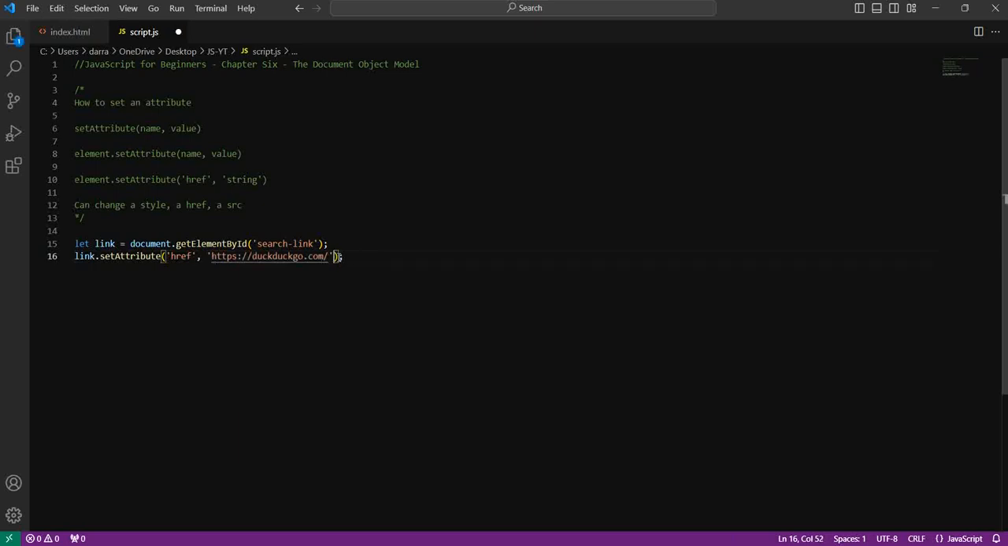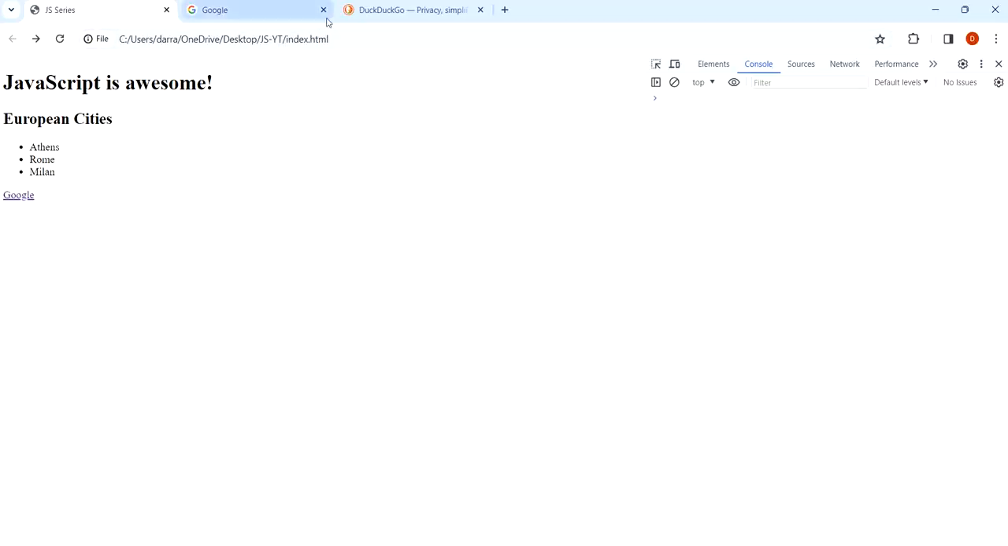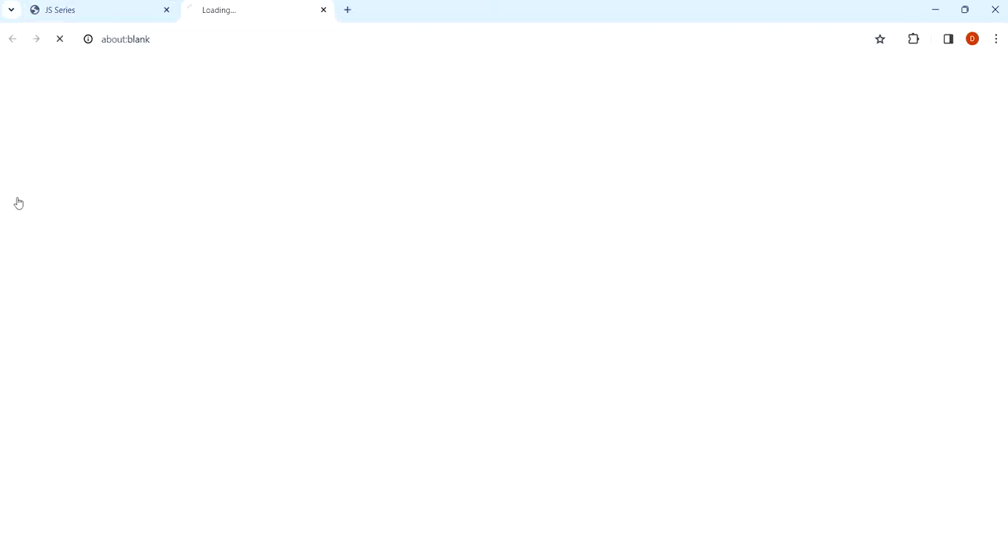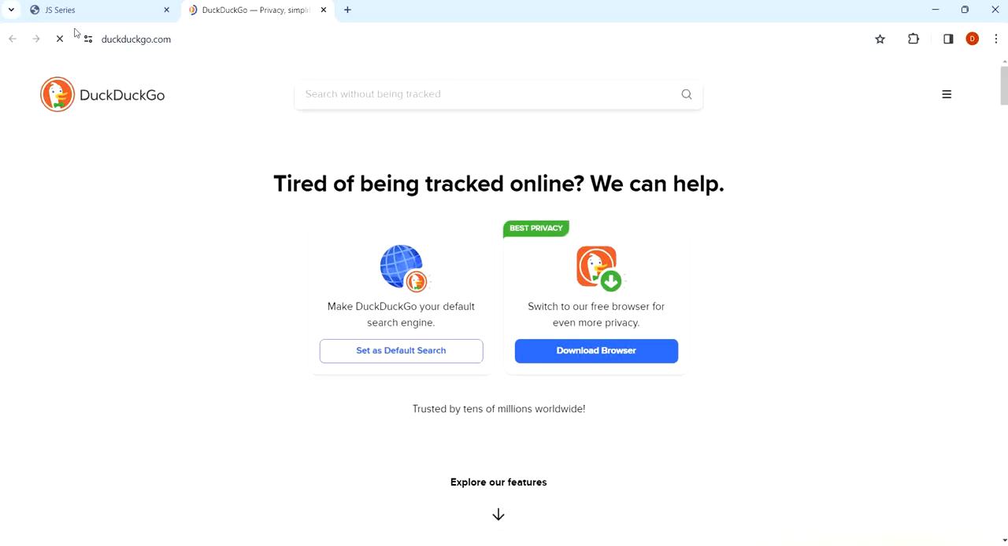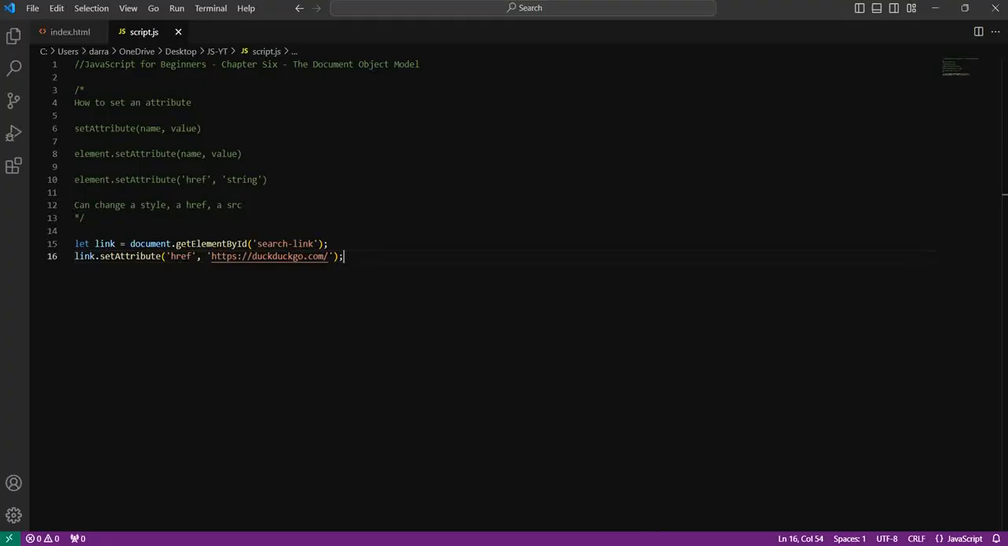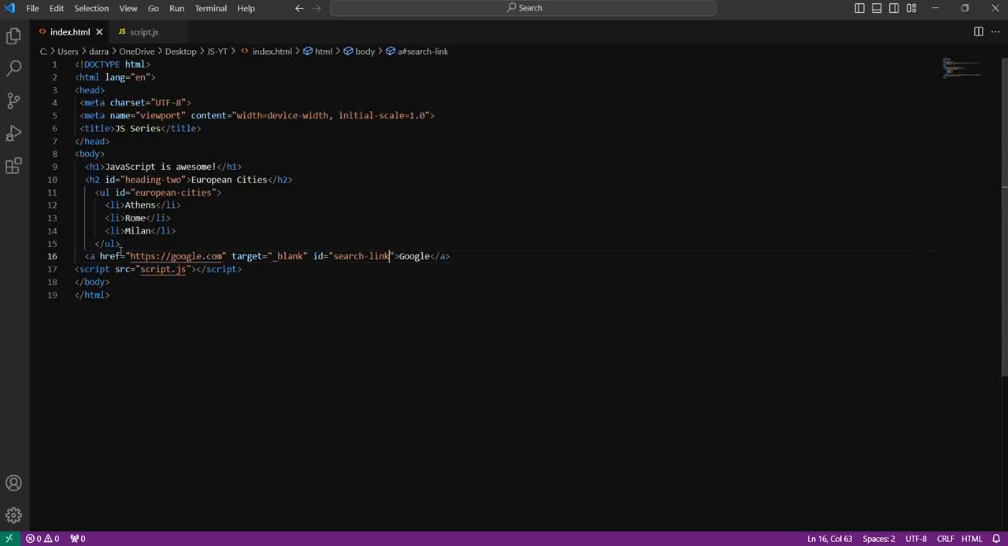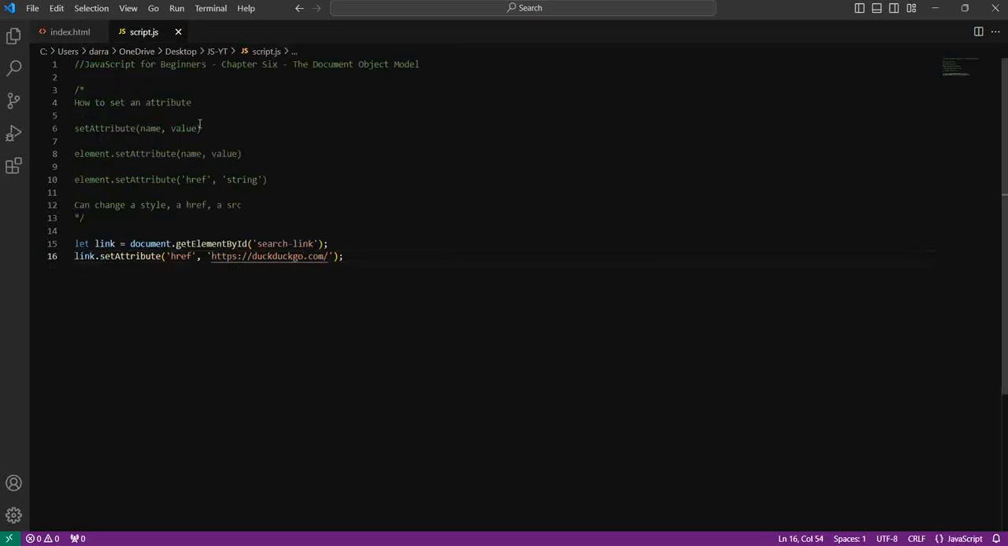Okay, awesome. So now, if I save and refresh, and I click on the link, we actually go to DuckDuckGo. And that is because, even though initially our anchor tag had a href to Google, inside of our script file we got the link, stored it in a variable called link, and invoked the setAttribute method. We were looking to change the href, the hyperlink, and this is the new value that we passed in.